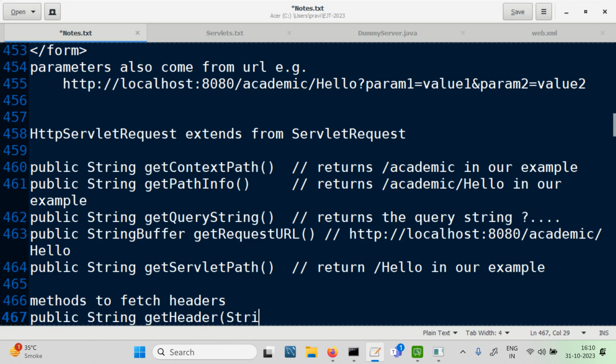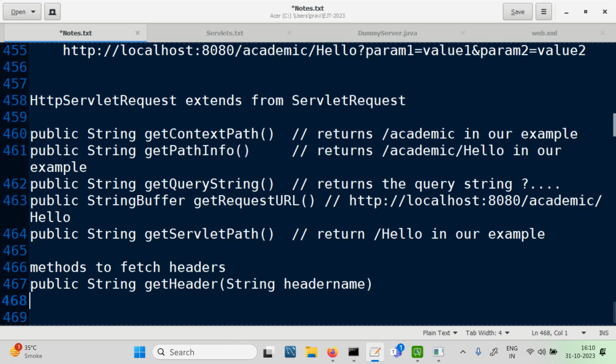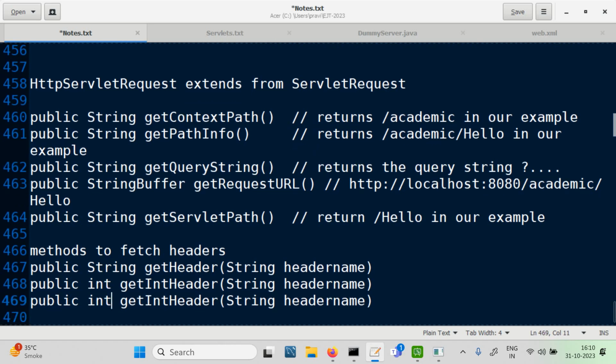You know the header name, and you can ask for the corresponding header's value. Now I'm not listing the other methods here currently. Let me put a few other methods along with this. There's a method to return int. The method name is getIntHeader. There's also another method, I think it returns long or a date object, I'm not sure.